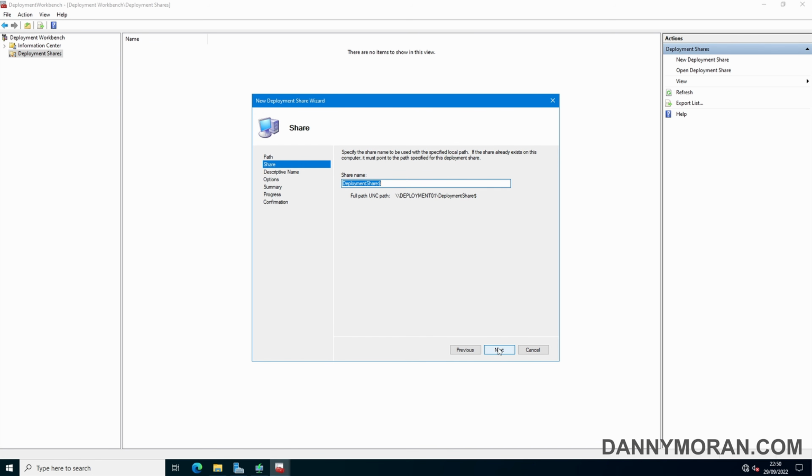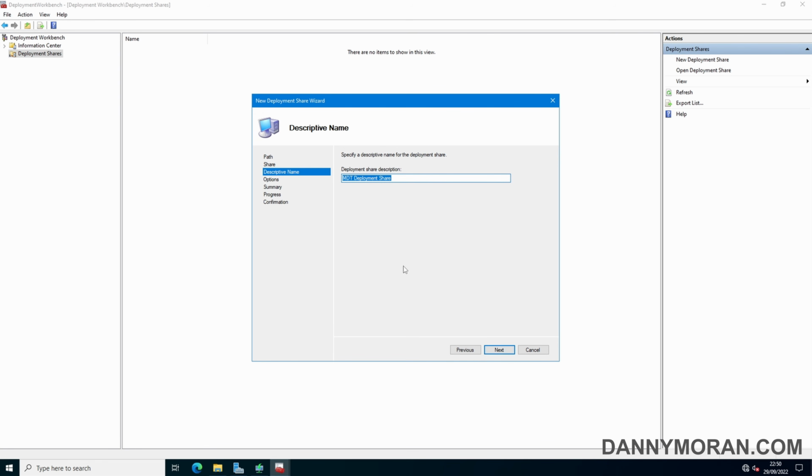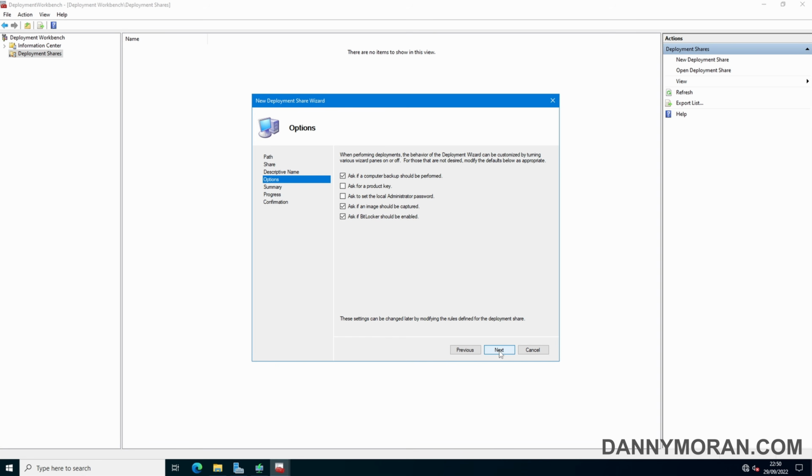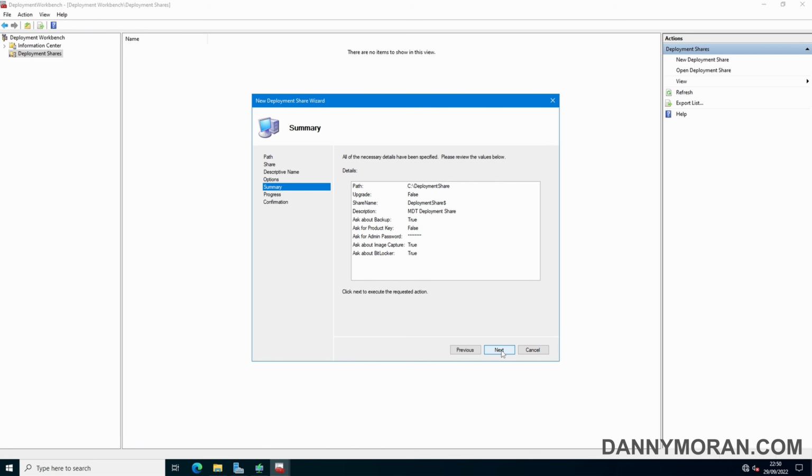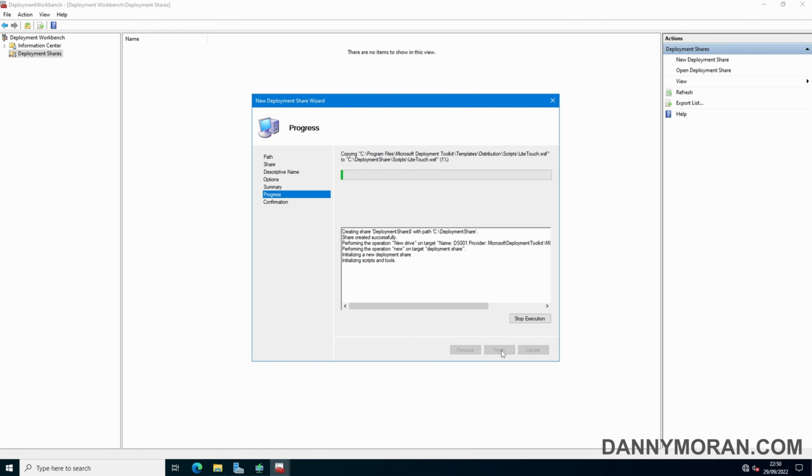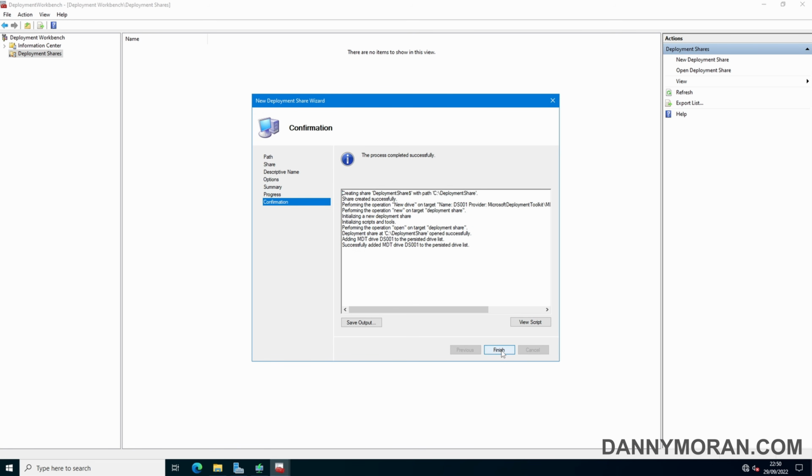I'm going to leave the share name as default and then press next. Leave the description as default and press next. Here I'm just going to leave all this as we will change this later, and then press next. Then next. And now the deployment share is being created. And now we can press finish.